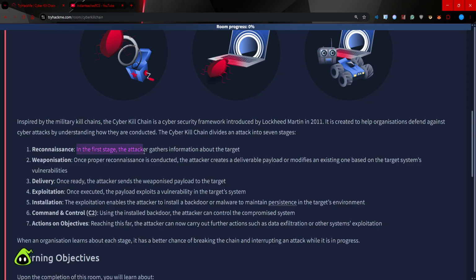Reconnaissance. In the first stage, the attacker gathers information about the target. Weaponization. Once the proper reconnaissance is conducted, the attacker creates a deliverable payload or modifies an existing one based on the target system vulnerabilities. Delivery. Once ready, the attacker sends the weaponized payload to the target. Exploitation. Once executed, the payload exploits a vulnerability in the target system.